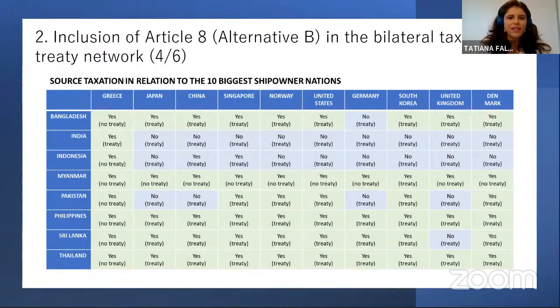So you see that some countries like Bangladesh, Sri Lanka, and Thailand have 8B in place with all the big ship owning countries. A country like Myanmar can also levy source tax, but simply because it has no treaty in place with the biggest ship-owning countries. And for Indonesia and Myanmar, the biggest economies, it is much more difficult to have 8B treaties in place. They have 8B treaties, but not with the biggest ship-owning countries, which makes these treaties less relevant.